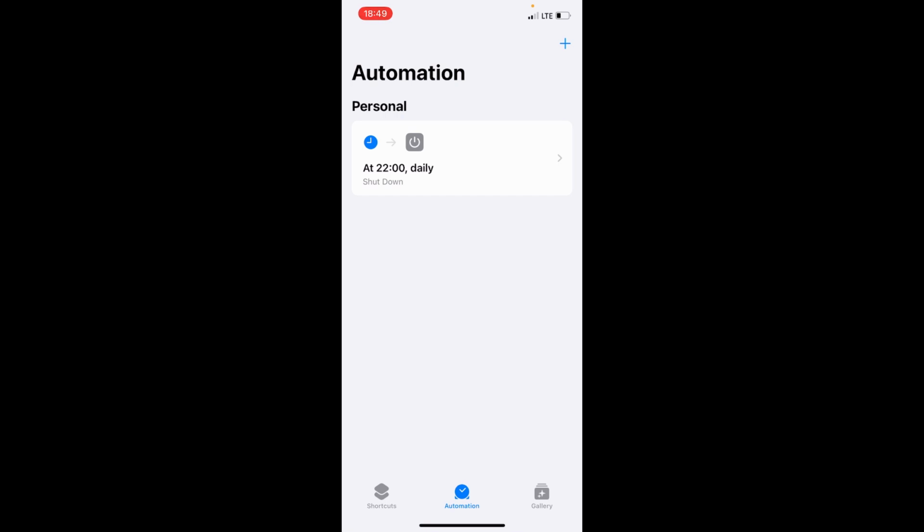You can see it, right? On iPhone, we use a third-party app and we use automation whereby we schedule the time for the phone to go off. You can add as many times as possible. So when it reaches 10 p.m. daily, that's every day, my phone will go off automatically. You can remove it if you wish to.